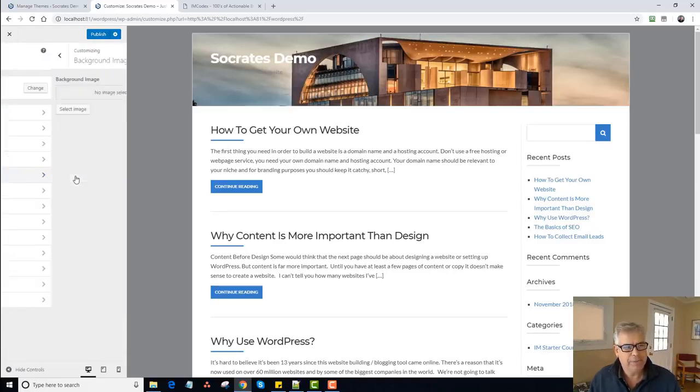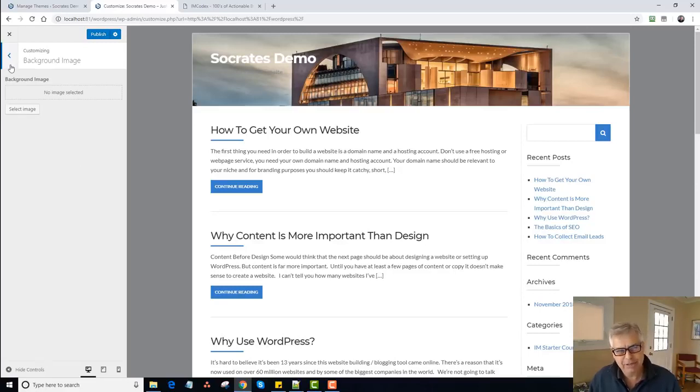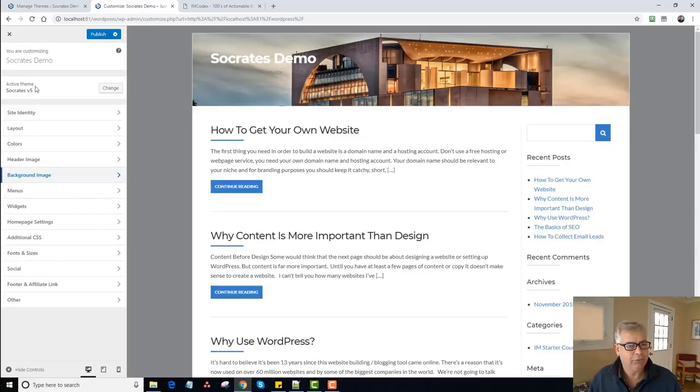I can go in here, I can change the background image if I want. It won't appear immediately, it appears later, but I don't recommend background images typically because they slow down a website and people don't really see them.